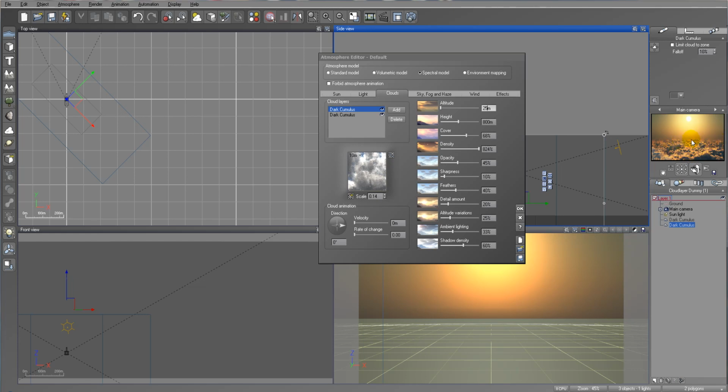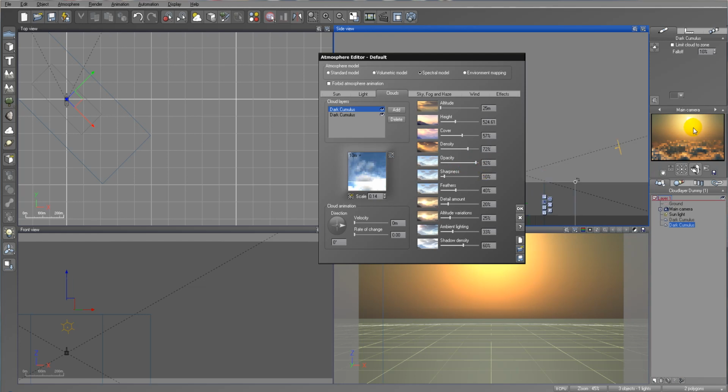The next layer will be a little bit less solid and also a little bit higher. So we'll put it at maybe about 500. We'll take the cover, and because we had it one before, we want to reduce this as well. We'll take density and put it down maybe about 72. And again, for the details, opacity maybe around 92. So we'll add all those details.